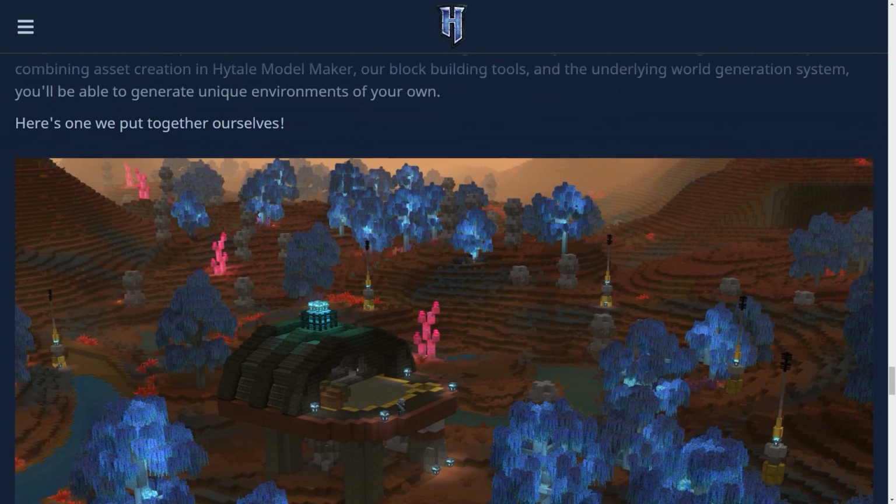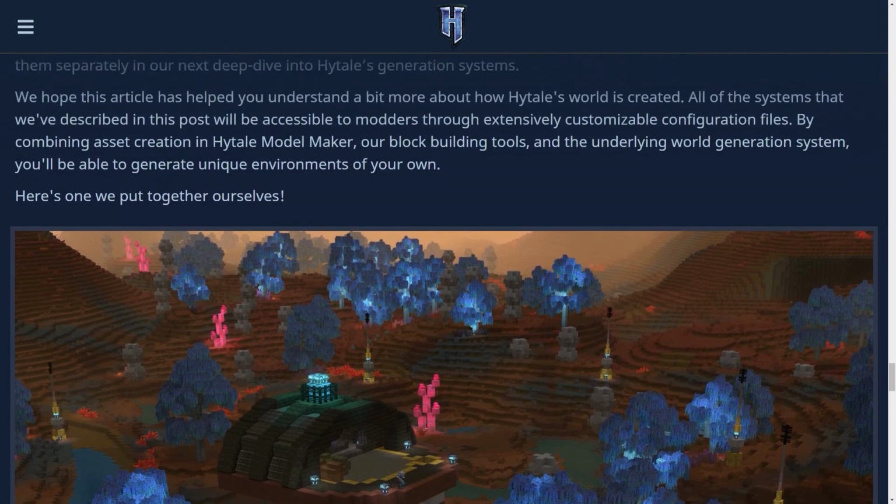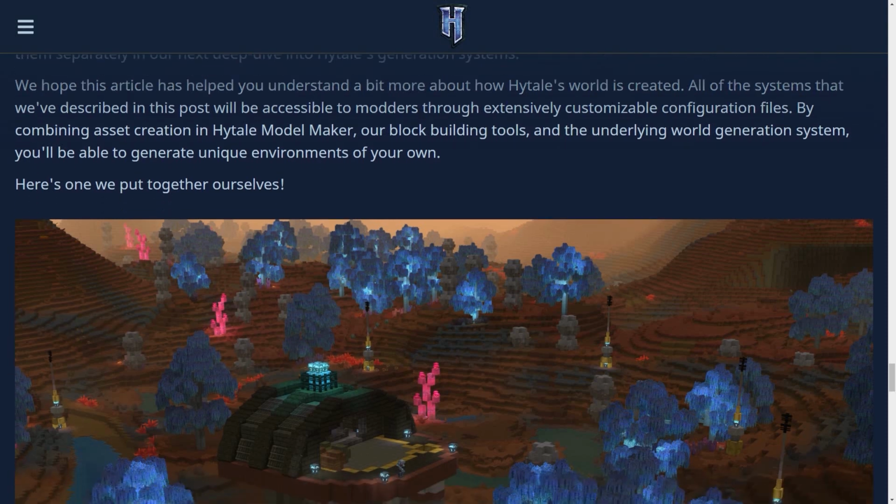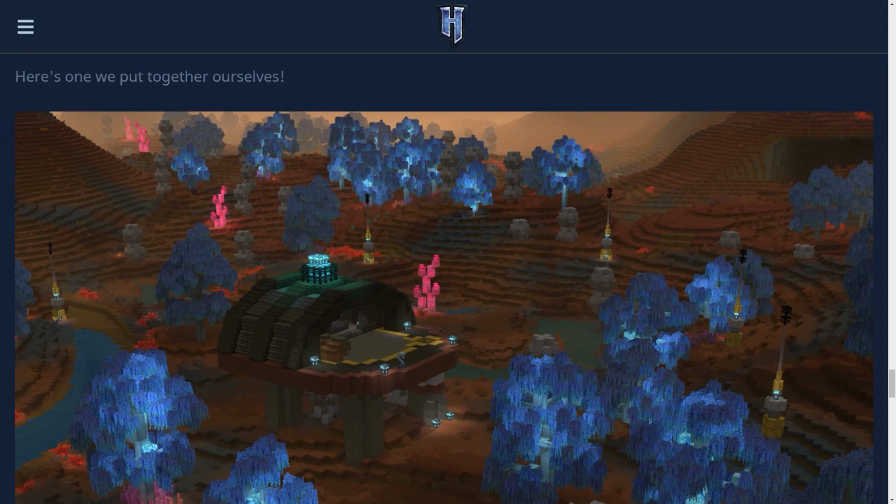Trees are definitely prefabs, so these alien looking trees. Okay, I can't exactly tell which ones are done using asset creation in Hytale Model Maker, which one is done in game. World generation is of course the terrain, the hills, the valleys, the water, and sort of the color of the landscape as well.